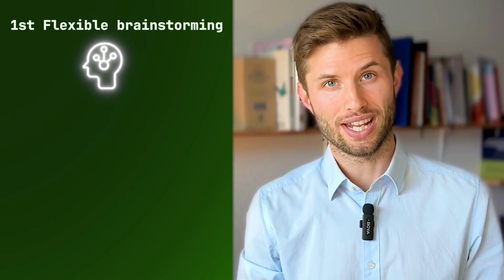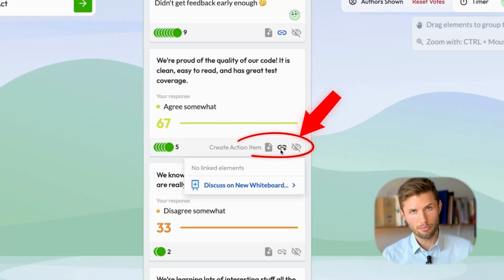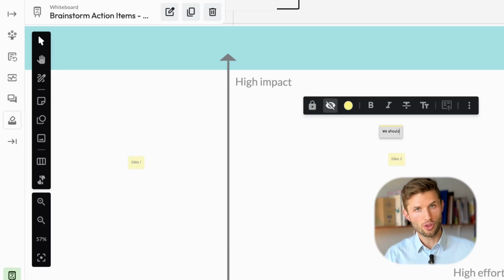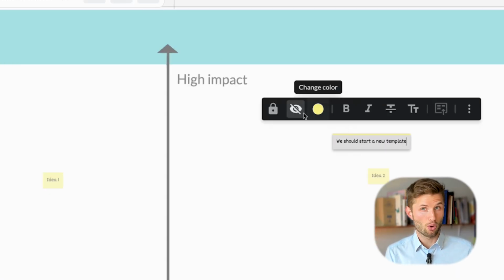Firstly, flexible brainstorming. Sometimes you want to flexibly brainstorm during retros, for example for action items, and whiteboards are really powerful to do that. Echometer offers whiteboards, Parabol doesn't.